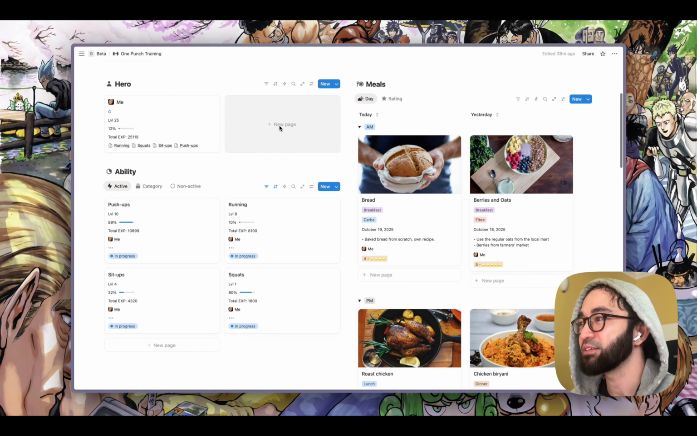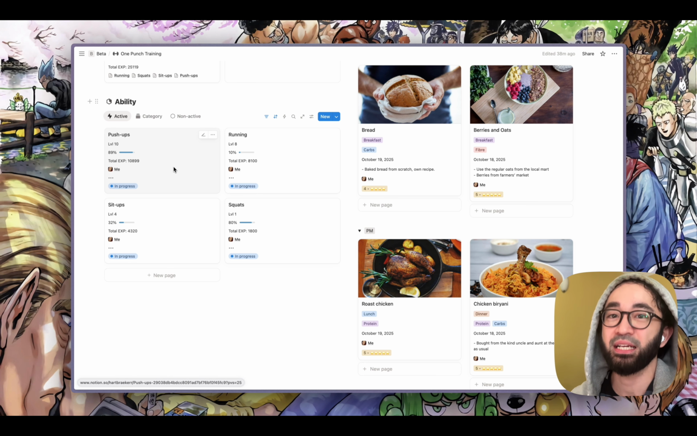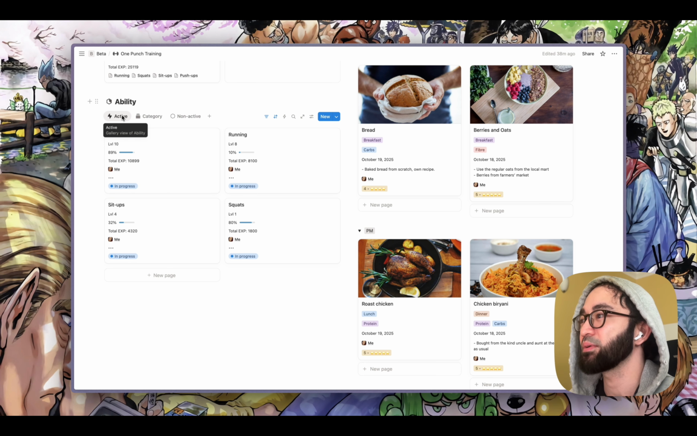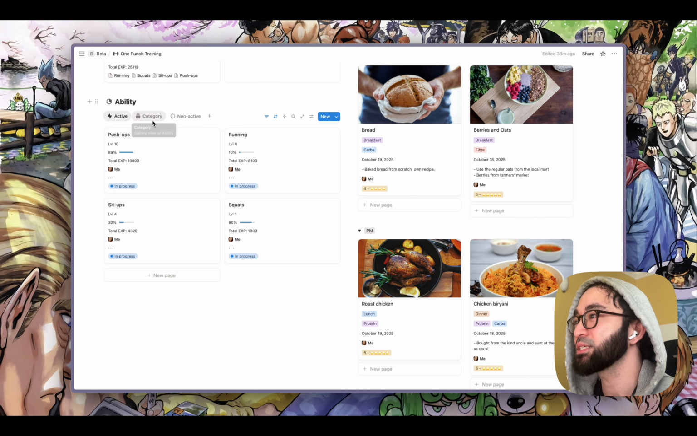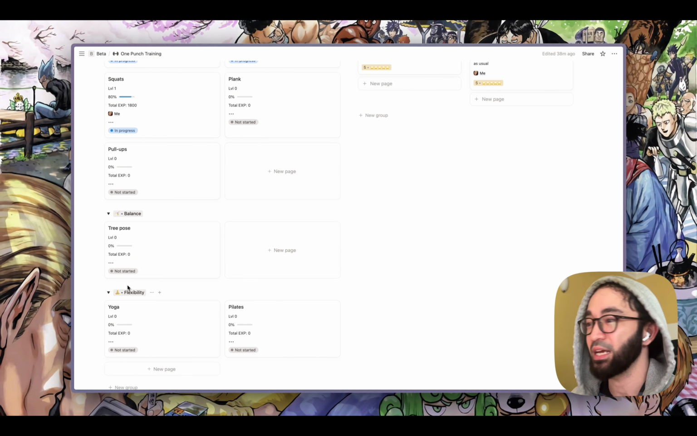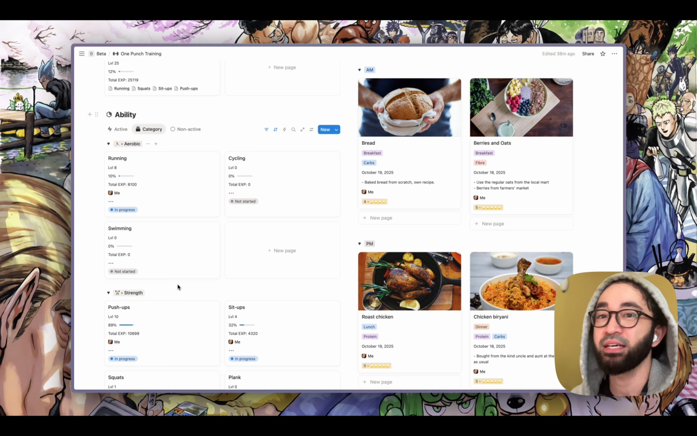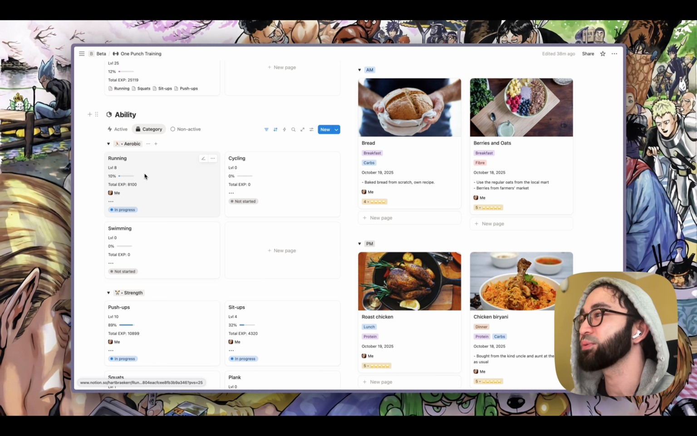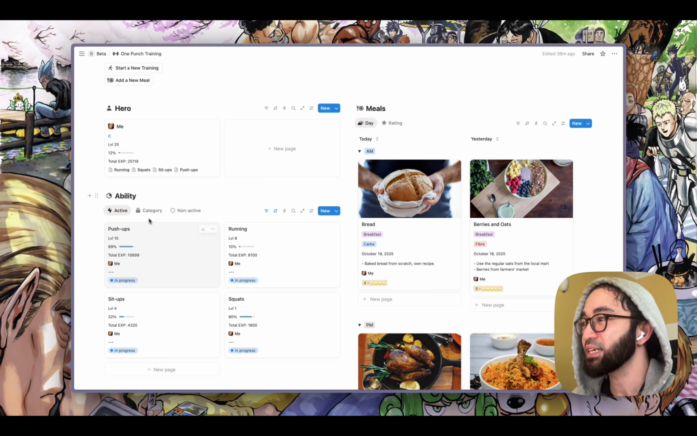Next, we have a look at the ability section over here. Abilities are essentially your workout routine or your exercises. What I have here under the active tab are examples: push-ups, running, sit-ups, and squats. You can obviously add more if you want to, or remove some of them. Under this category tab, if I click on it, you're going to see a couple of categories: aerobic, strength, balance, and flexibility. These are all pre-made selections that I created for you. You can obviously edit them if you want to. Under each category, we have different exercises: running, cycling, swimming, push-ups, sit-ups, squats, plank, pull-ups, and so on. And that is the ability section.